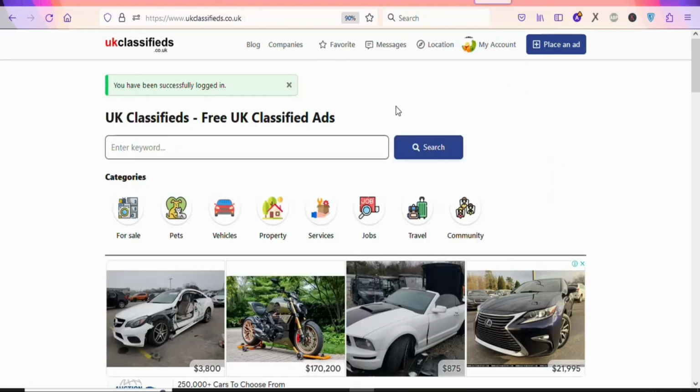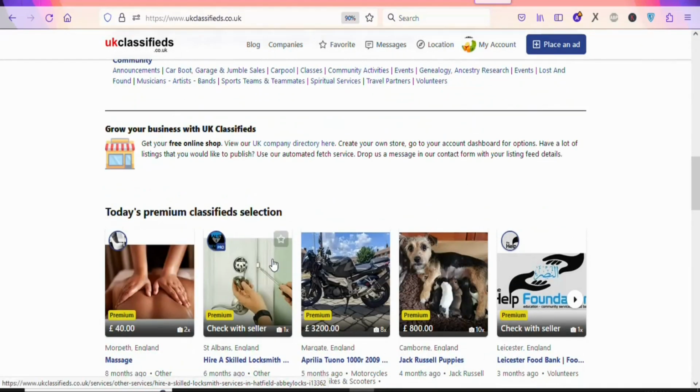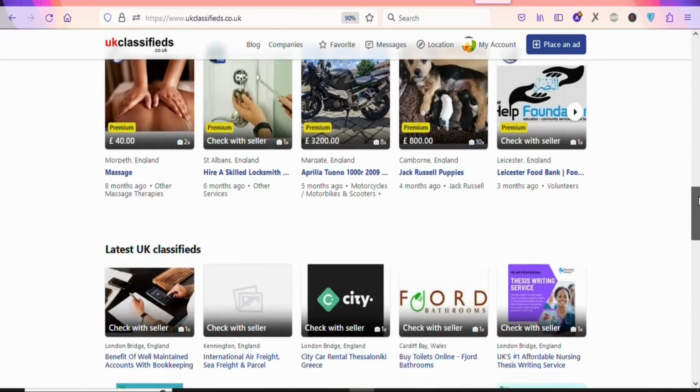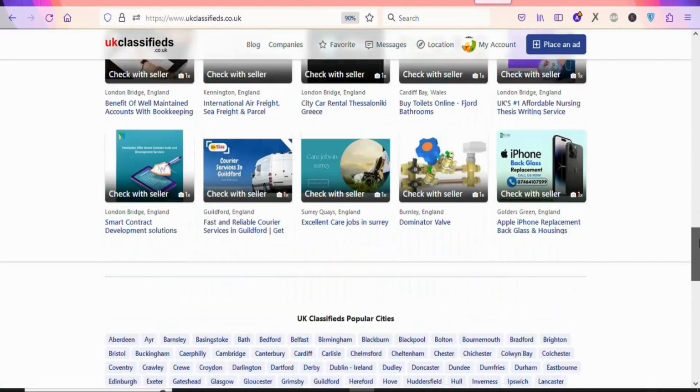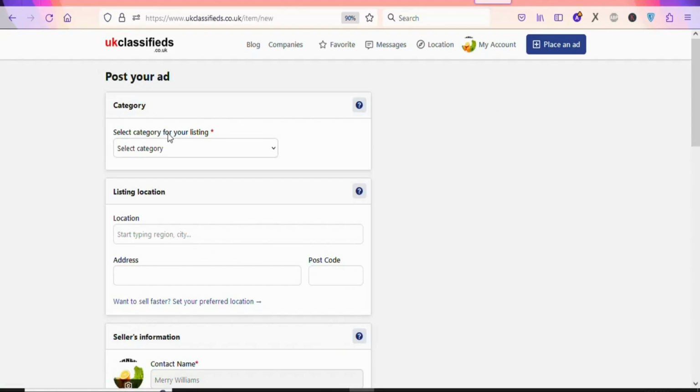Once you create your account and log in, you are going to see a page like this. You can see right here a lot of people who are selling different items on this platform. As I scroll, you can see many of them. To run an ad on this platform, you have to click right here, Place an Ad. Once you click on Place an Ad, you are going to select the category of the product that you are promoting. So just come right here and click on it.